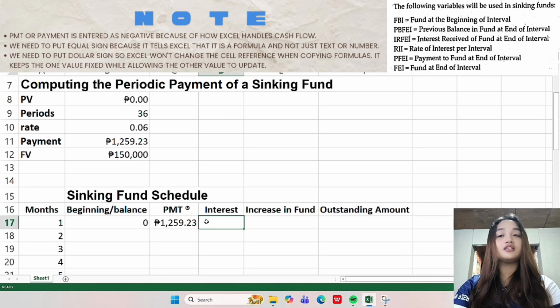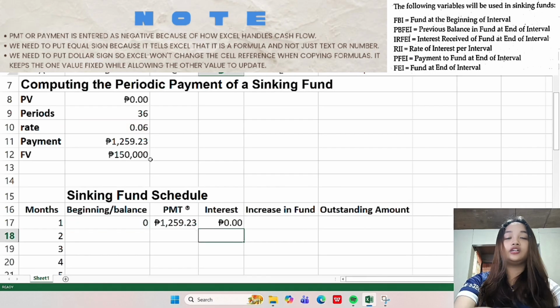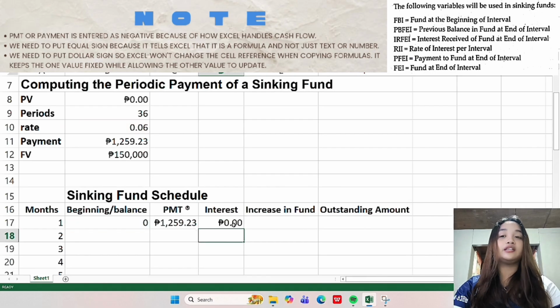After that, for the interest, you will multiply the beginning balance and the rate. So equal sign again and then click the beginning balance, which is 0, and then multiply by the rate, which is 0.06. So you will click that cell and then enter. So why is the result or the interest for this one 0? It is because the beginning balance is 0, and any number that you multiply by 0 is equal to 0.